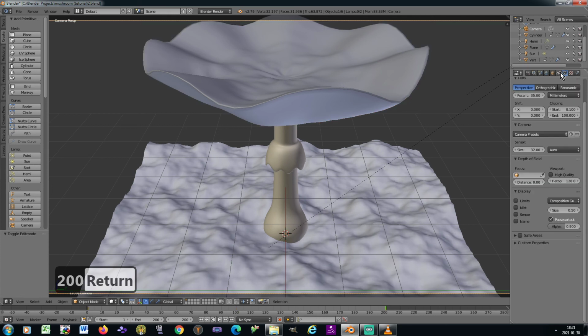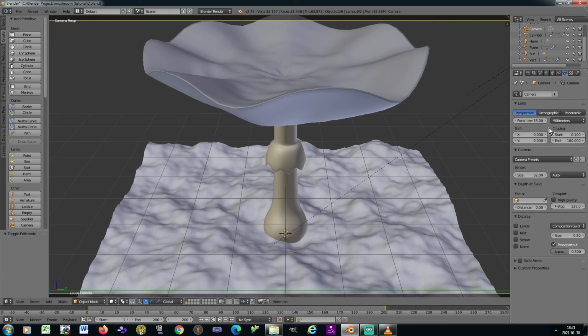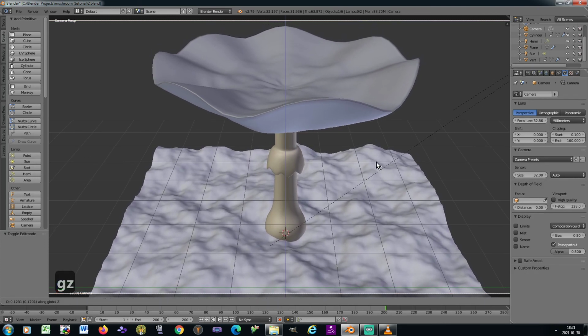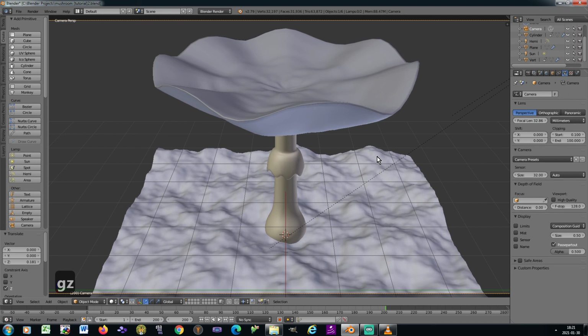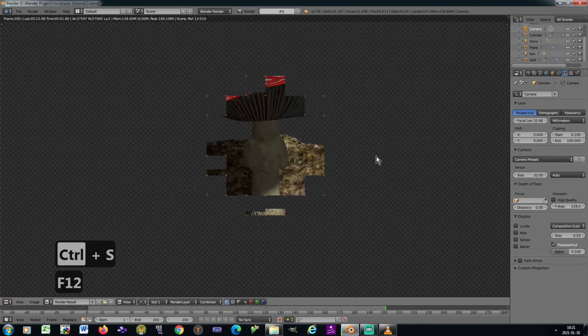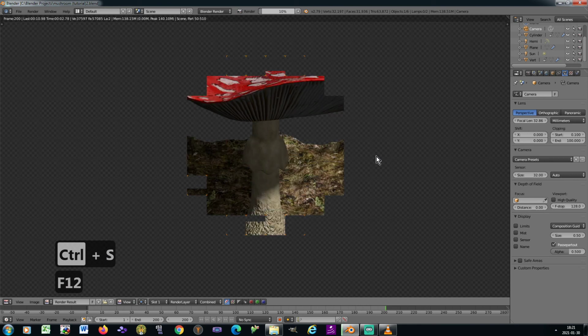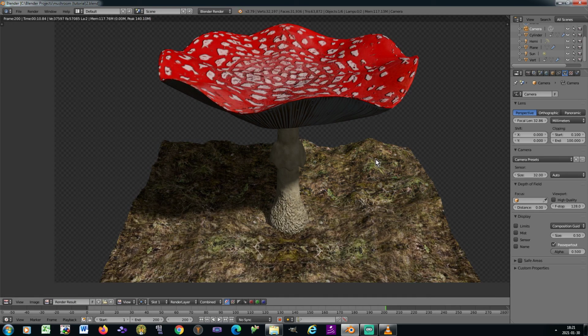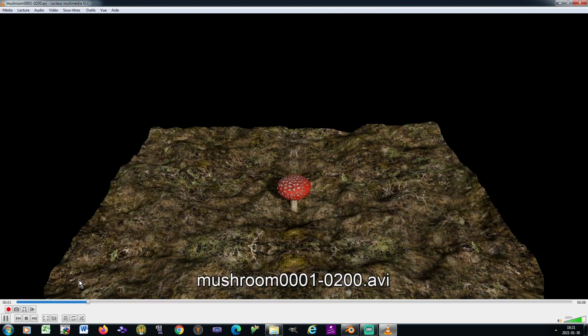So we're gonna adjust the camera, increase focal length, and maybe move it up a bit like this, so we can see all our mushroom. Let's take a look at what this looks like. Well, that looks pretty good, I would say. And here is a video of the final render. This is what you should get, something like that.